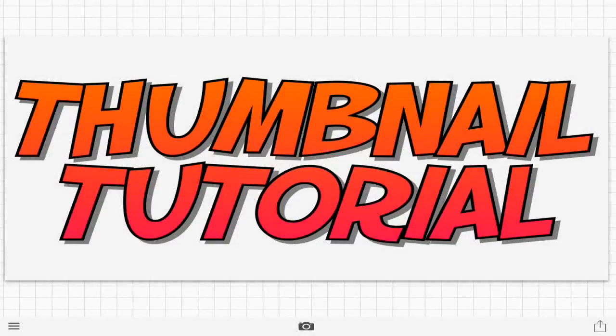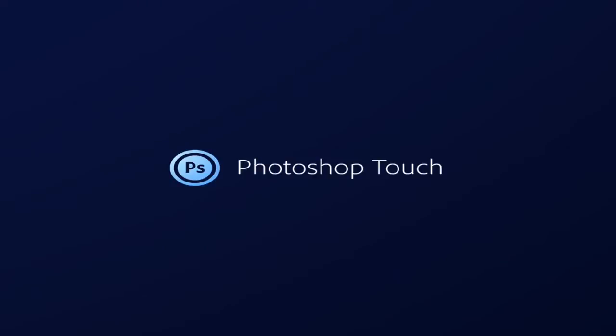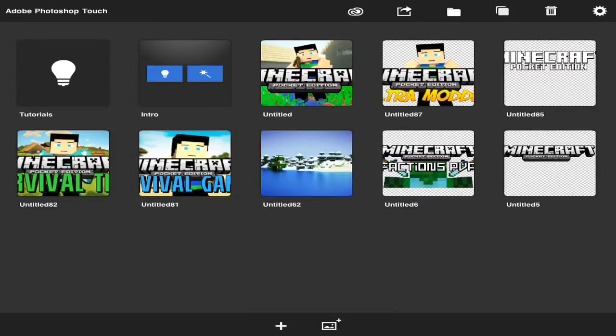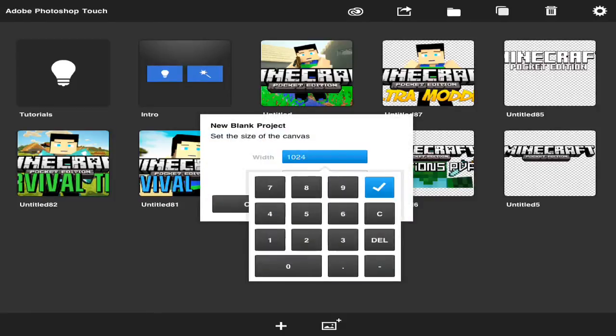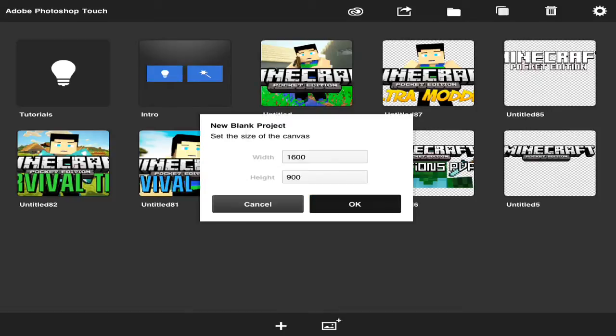Okay, once we've saved that, we can go over to Photoshop here, and now we can start actually designing the base of the thumbnail. It takes a couple of seconds to load up, but be patient, guys, because it will eventually load. Alright, here we have it. This is the interface. You can just press this little plus button and enter your measurements for your YouTube thumbnail. It is 1600 by 900.